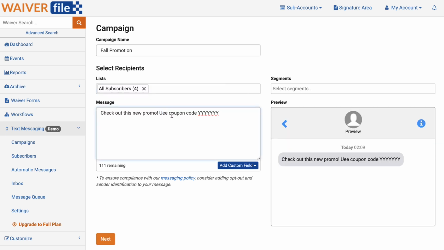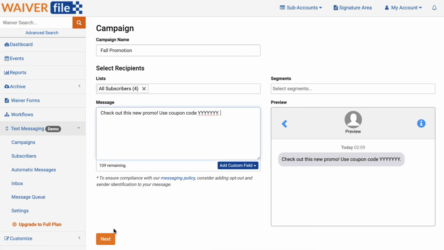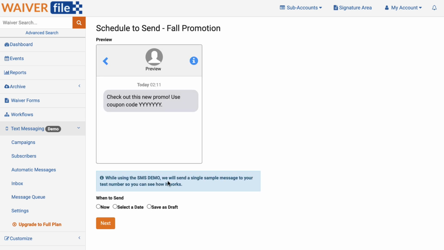This is where you create your promotion. You can put a link in here, or just instructions for how to call or your phone number. As before, you can use custom fields to customize those messages. Once you have your message ready, you click Next. And then you're going to choose when to send it. So you can either send it right now, or you can select a date and time in the future in order to send it.